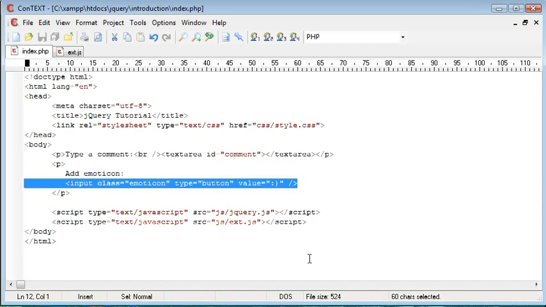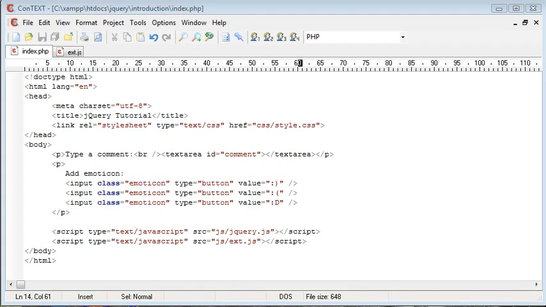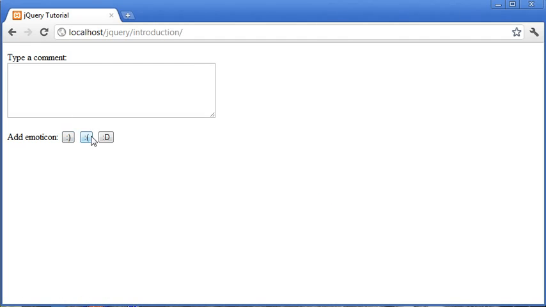So let's go ahead and just copy and paste that down and modify each one accordingly. We don't need to change the emoticon class, they all belong to the same class. We'll do a sad face and a wide smile. Now that we've done that, we can go ahead and refresh the page, and we see we've got these 3 buttons which are all clickable.